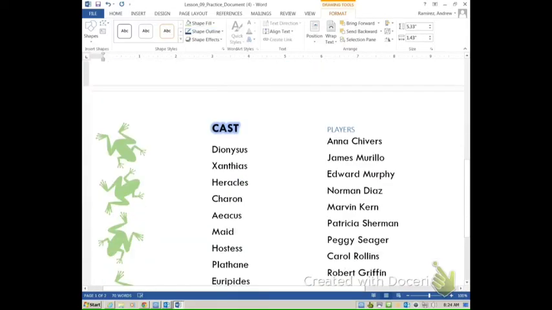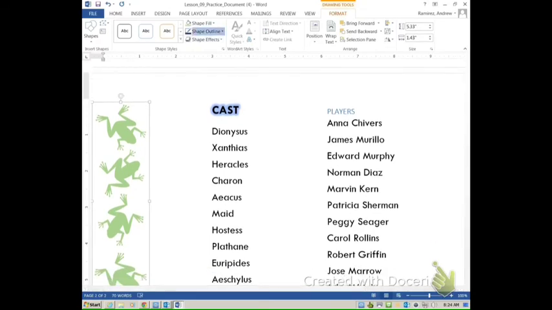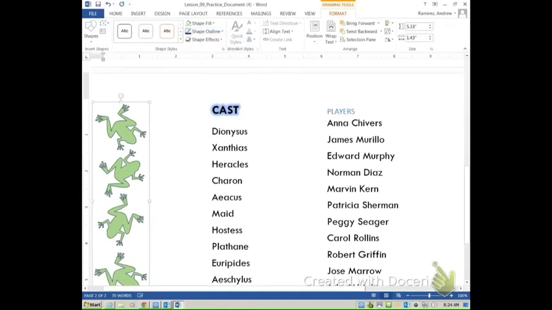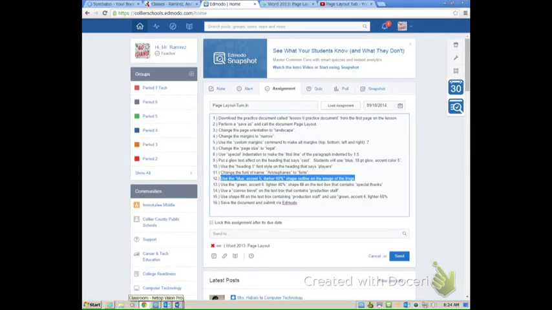Make sure you do it to the bottom one. So the bottom one, same thing. Shape outline. Blue accent 5, darker 50%. Alrighty, next step. Use the green accent 6 lighter 40% shape fill on the text box that contains special thanks.